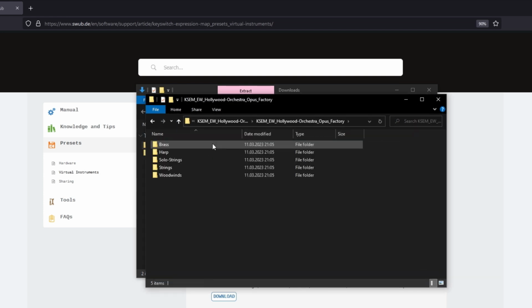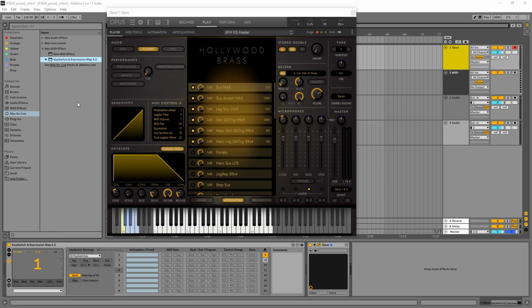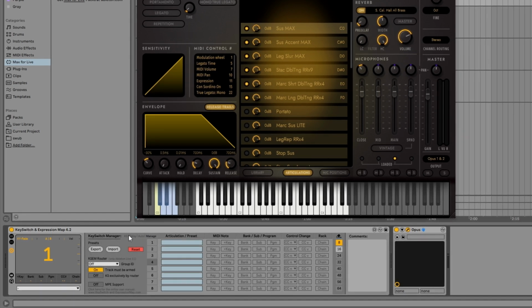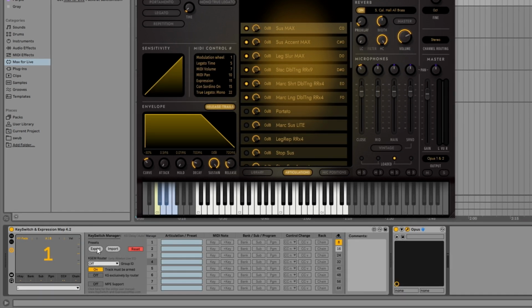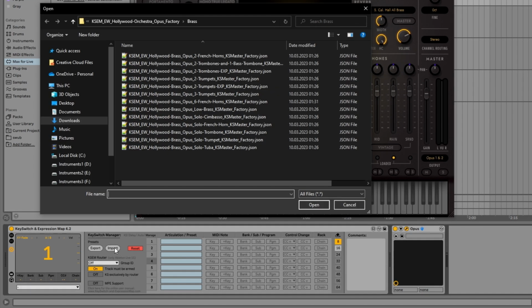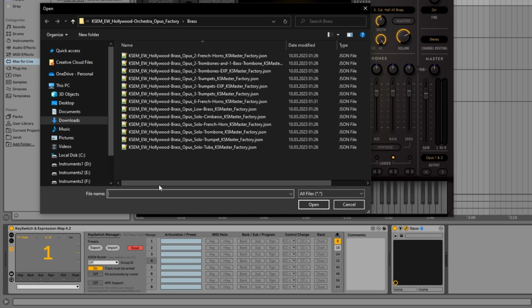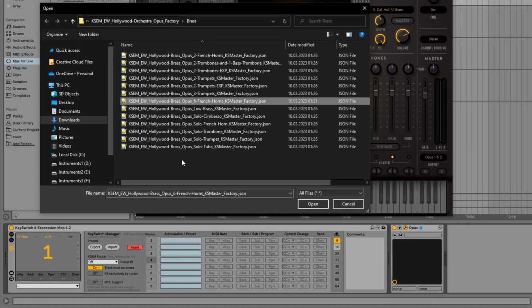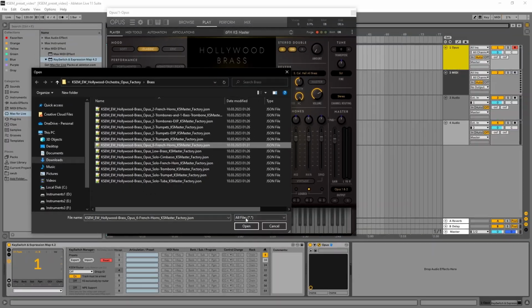Now you can see the subfolders with the different instrument sections, brass, harp, strings, etc. In Ableton, if you go to the Manager tab of the KeySwitch Expression Map, you will find the buttons to import or export presets. When I click on Import, a pop-up window will open. Here you navigate to the folder with the downloaded presets and select an instrument. Now press on Open.